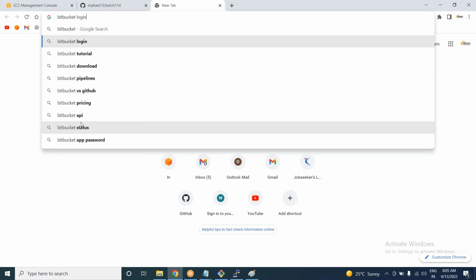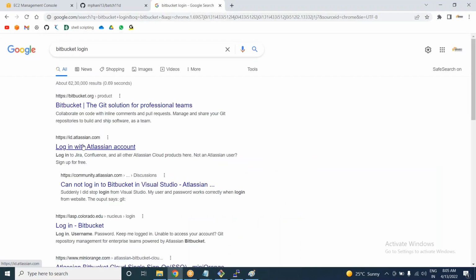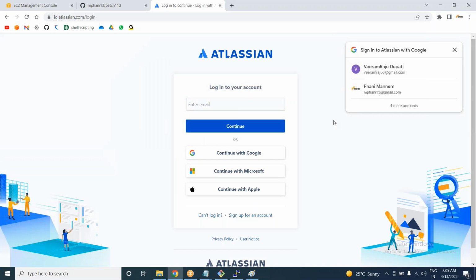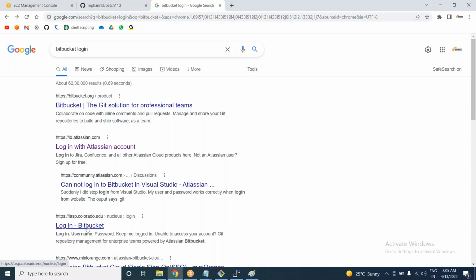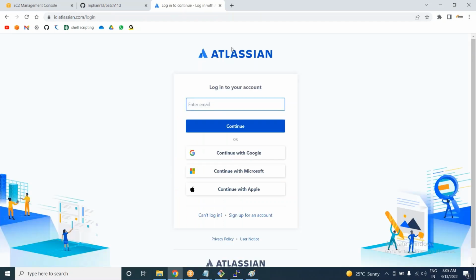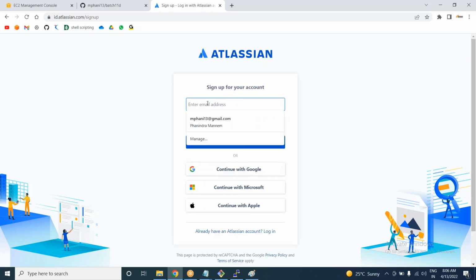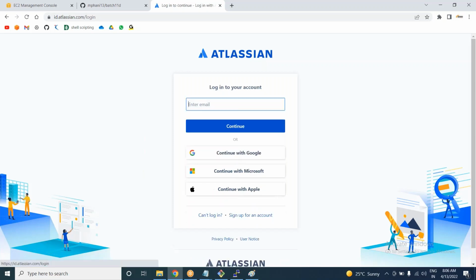Type Bitbucket login or something, so that it will take you to the login page. Log in with an Atlassian account or log into the Bitbucket account. Atlassian is the company name which built this Bitbucket product. If you don't have an account, you can use the sign up for an account button. Provide your mail ID, and after that it will ask for a password. Once you do that, you can log into your account. I already have an account. Let me log in and show you how it looks.